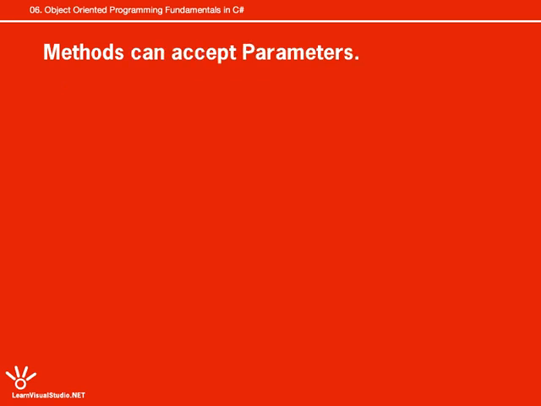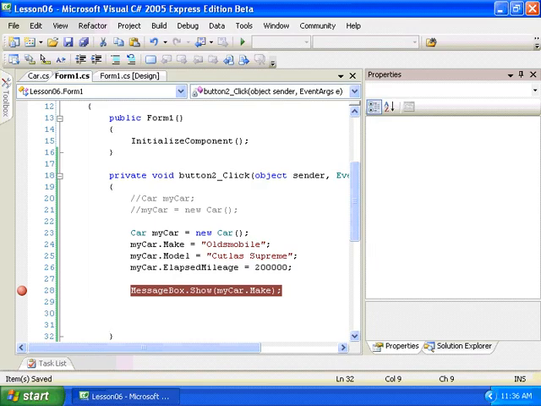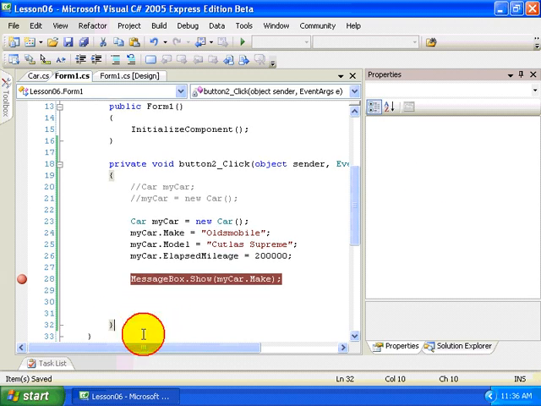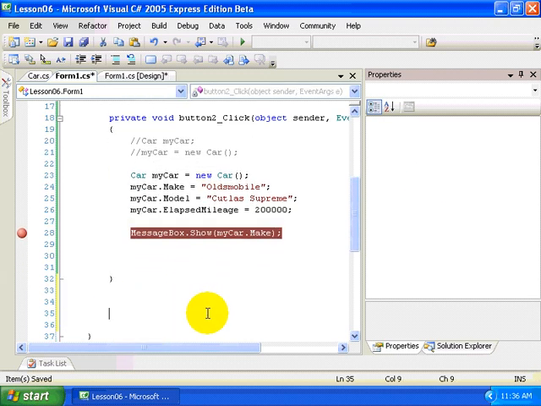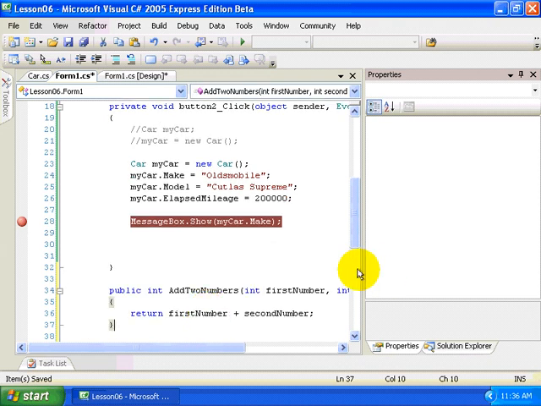Methods can accept parameters. Parameters modify how the method works. We can use practically as many parameters as we need in our methods. Here's how to define a parameter. Let's just go to the bottom of our button click event, and I'm going to paste in a little bit of code here that we'll look at.